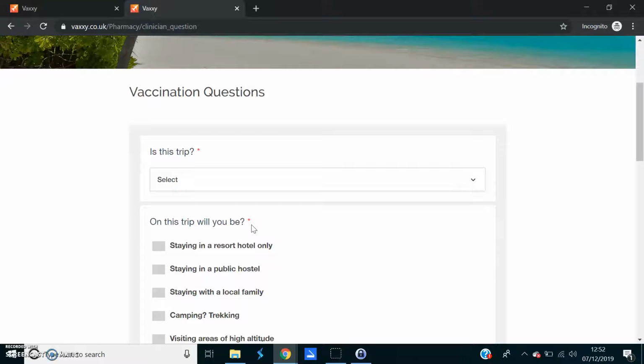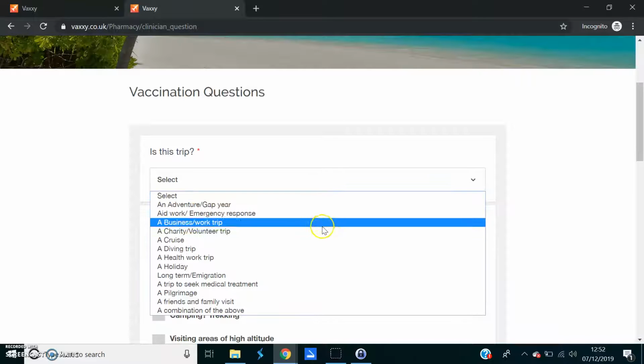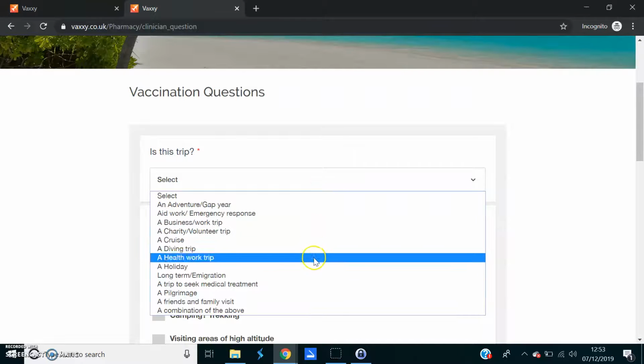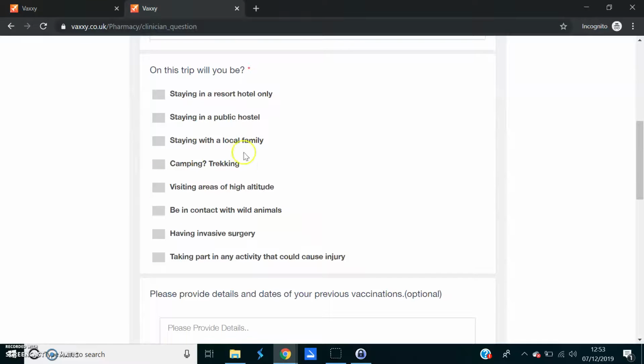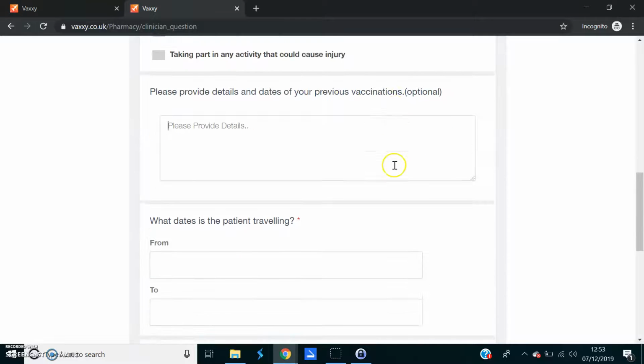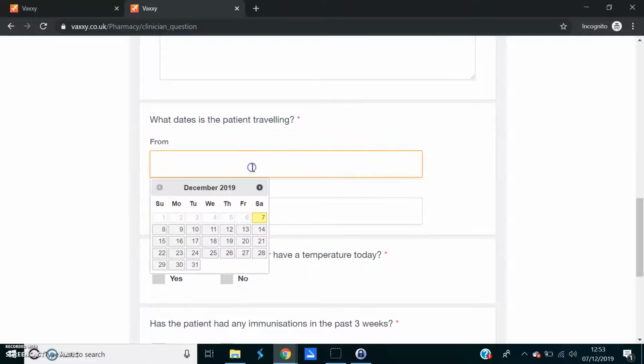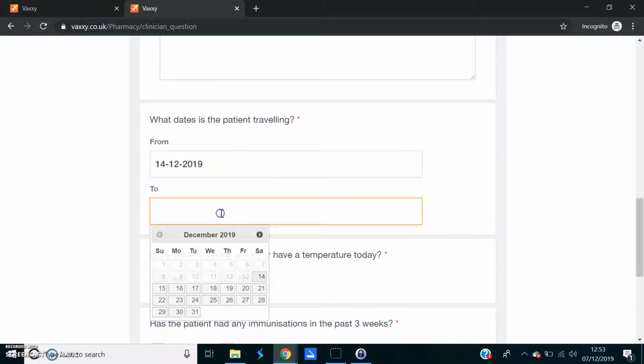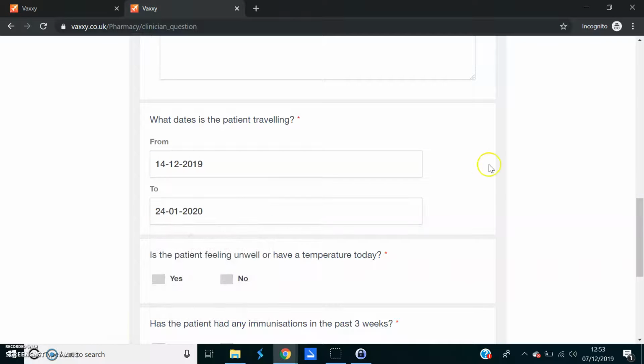And now, the next page is just a little bit more information we're gathering about the nature of the trip. So what is this trip? Is it a holiday? Yes, it is. Where will we be staying? I'm going to be staying in a resort. And then it asks, can you give us details of your previous vaccinations, where you can just type into this box. And what are the dates that the patient is going to be traveling? They're going from, let's say, the 14th of December to the 24th of January.